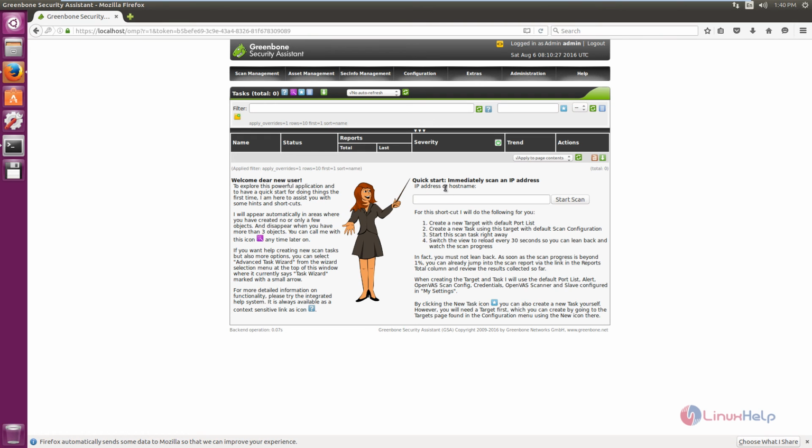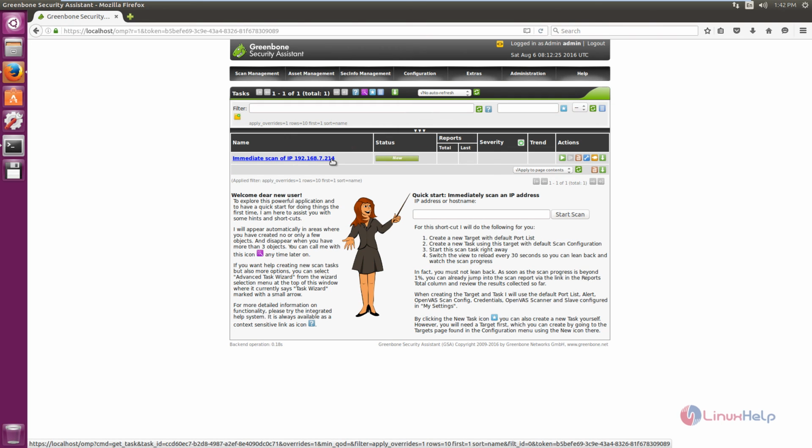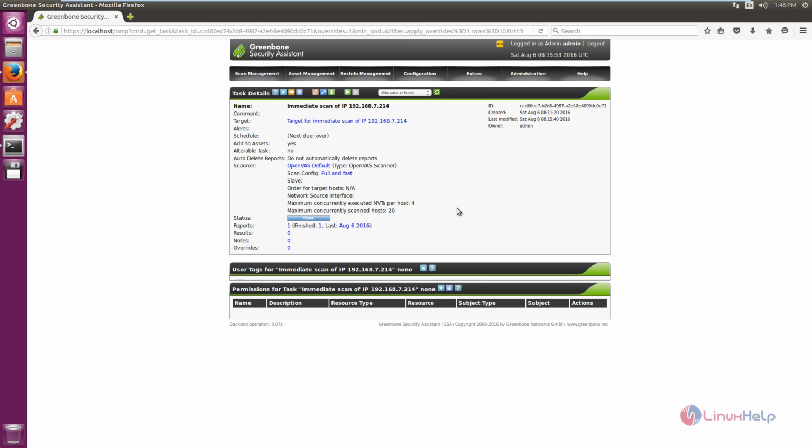In the quick start, you can enter the IP address or the host name of the system that you need to scan. Now enter the IP address. I have entered the IP address of another Ubuntu machine. Now click start scan. Now here you can see the task is added to the Security Assistant. Now click this immediate scan. Now we can see the scan is completed and the status has moved to done.